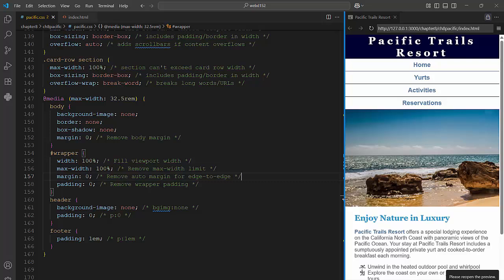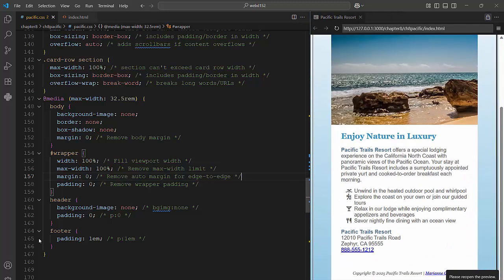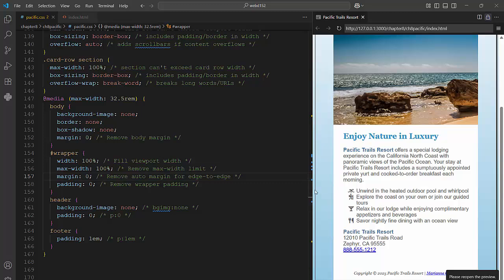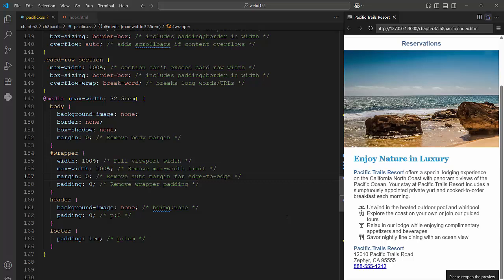You can see the change there. For the footer, I reduced the footer padding so it doesn't take up too much space on a small screen. These styles simplify and stack the layout for mobile devices, making it easier to read and scroll. I'm going to pause the video and add the second media query.